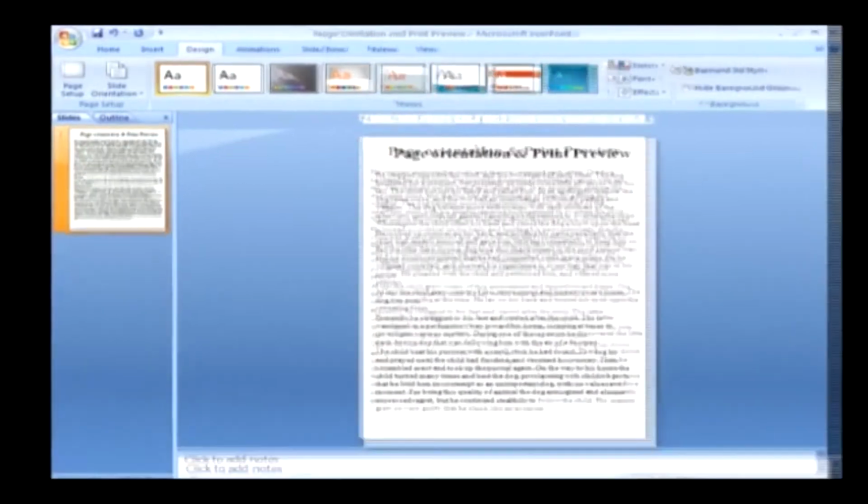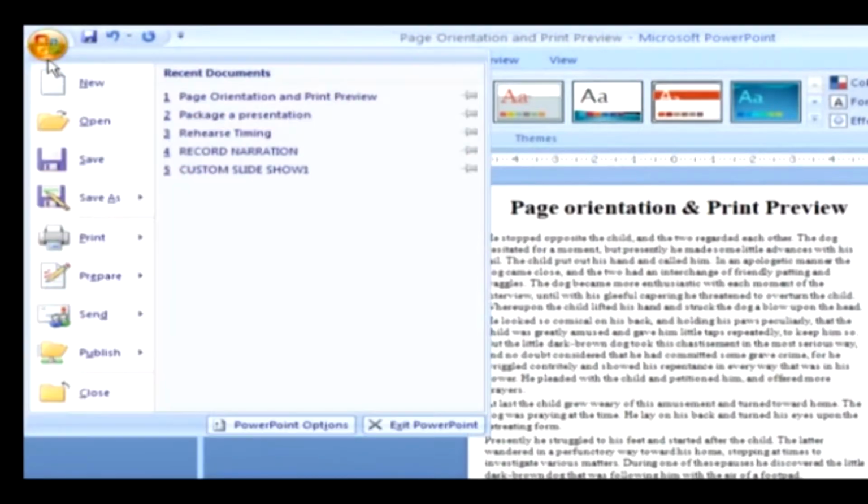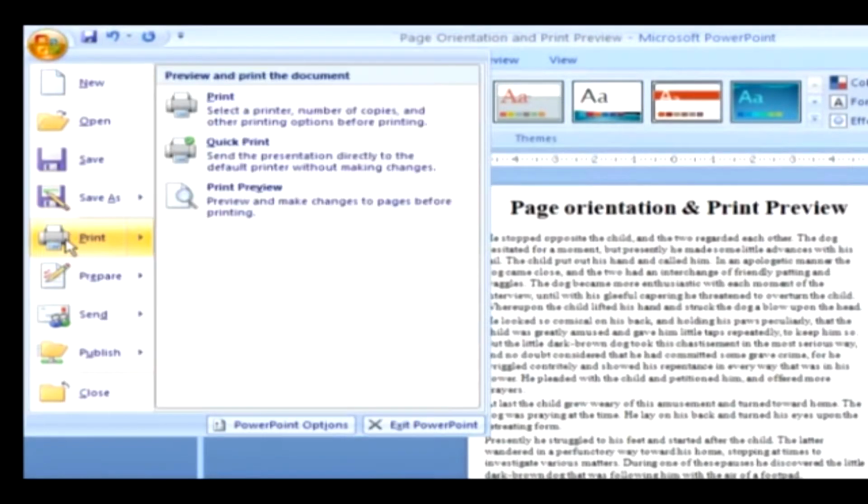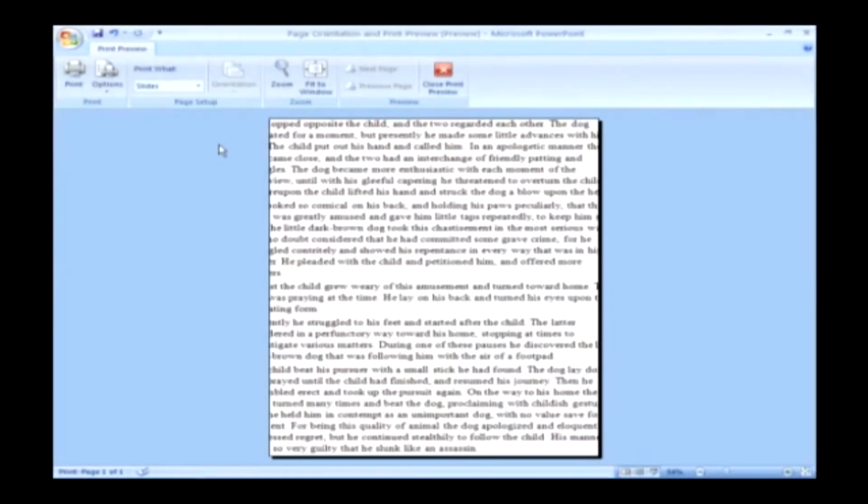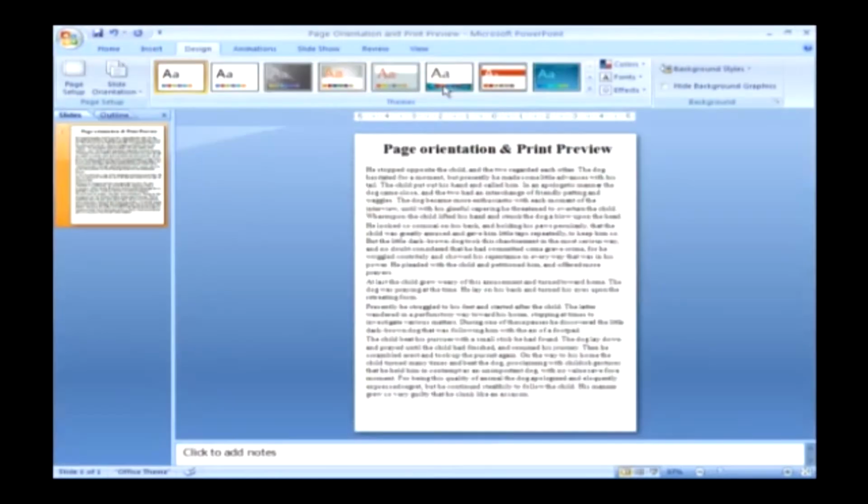If you want to preview the slide, go to the Office button. Click the arrow next to Print. Then click Print Preview. To close the Print Preview window, click on Close Print Preview. In this lesson, we have analyzed the print preview and uses of the page settings.